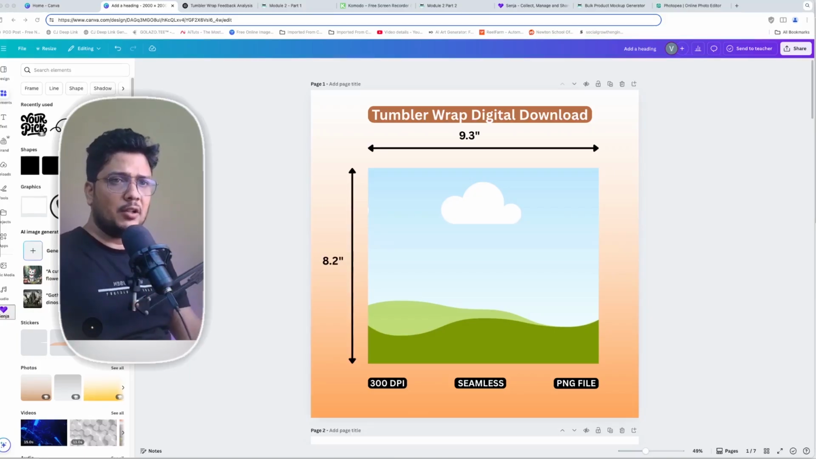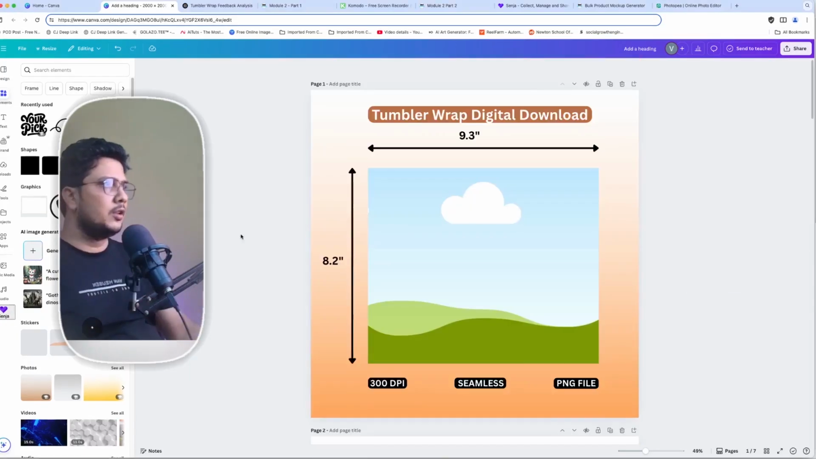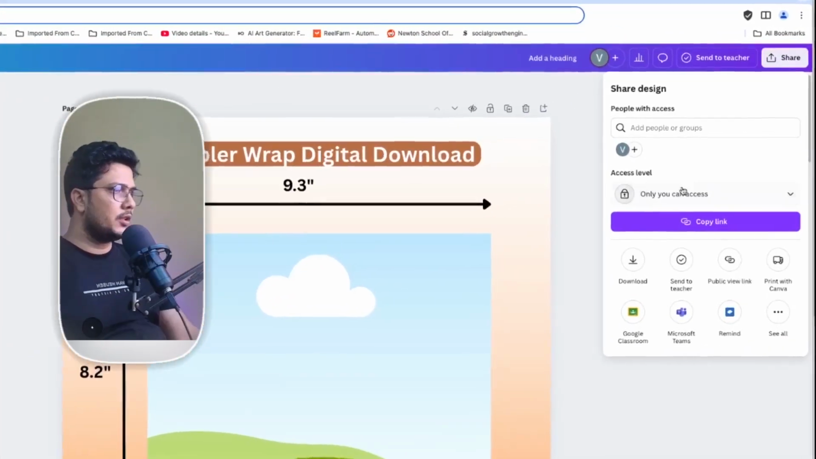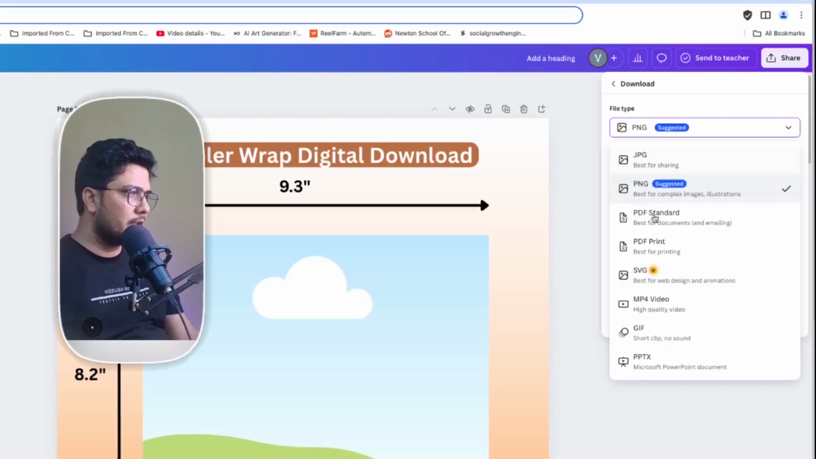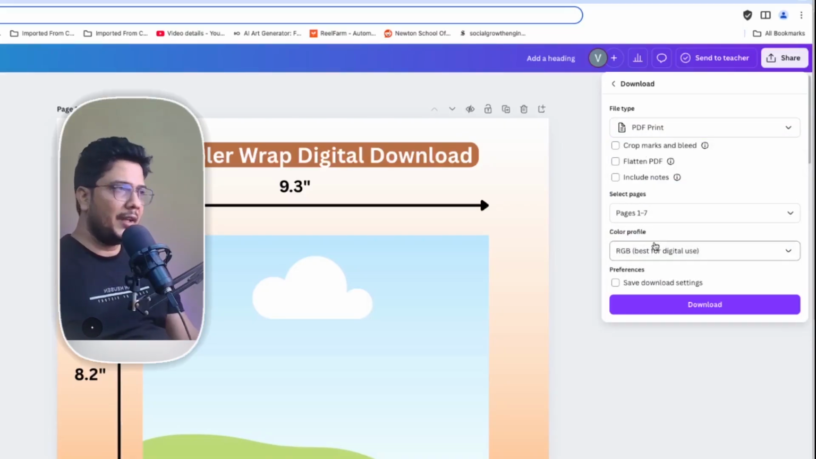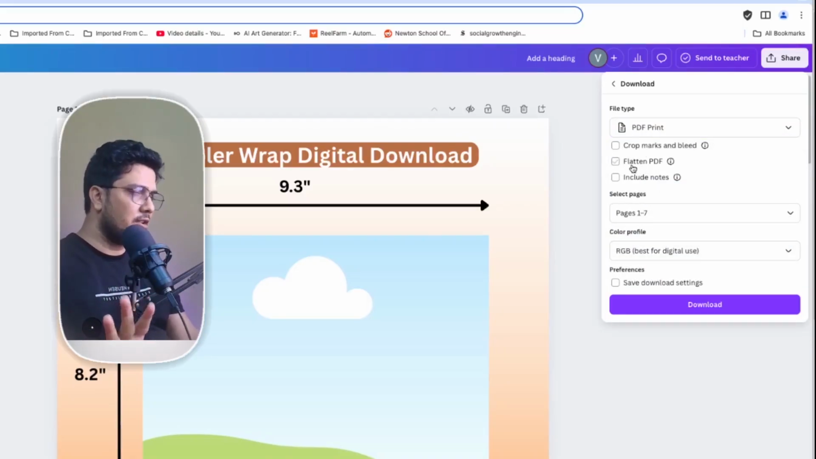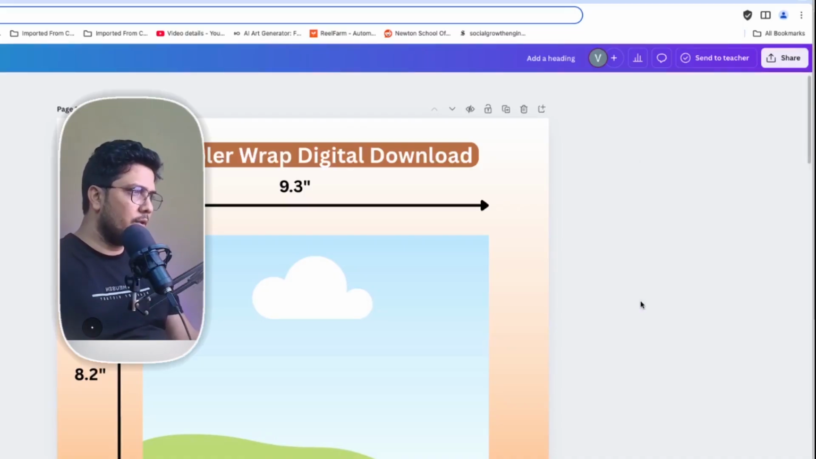You'll go to Canva, and these are the designs that we had. Next, you go to share and then download. From PNG, select PDF Print and make sure this Flatten PDF is unchecked. This is very crucial. Let it be RGB and all the pages, and click on download.